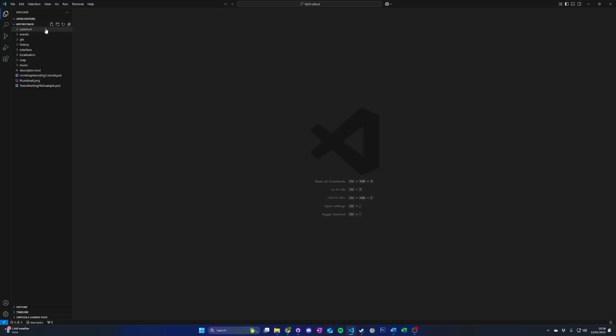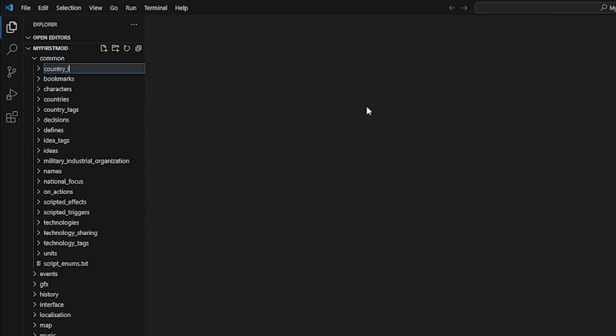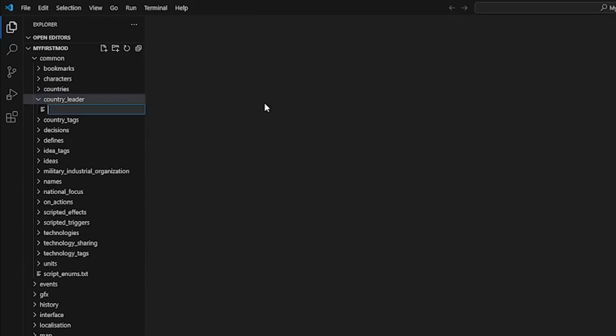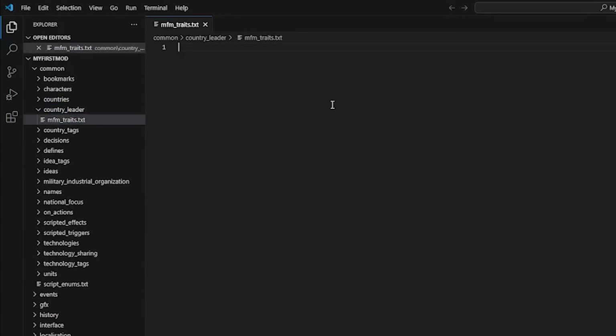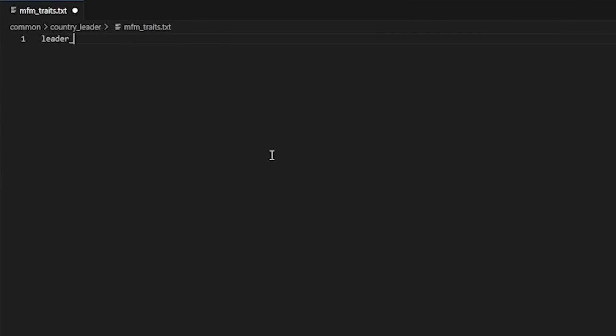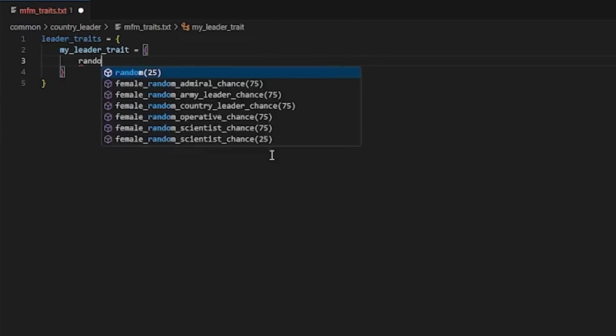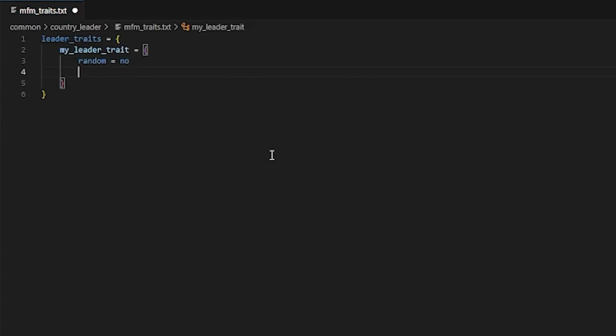To add your country leader traits, create a country leader folder under your mod's common folder. Then create a text file for your mod's traits and open it. Create a leader_traits block. Then create a block for your leader trait. If you do not want your leader trait to be available to randomly generated country leaders, then add the line random equals no. Then add the modifiers the trait gives to your nation. In this example, the leader trait will give a stability factor of 10% and a power gain factor of 5%.